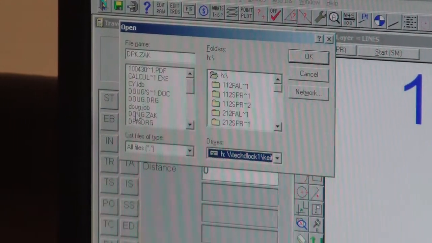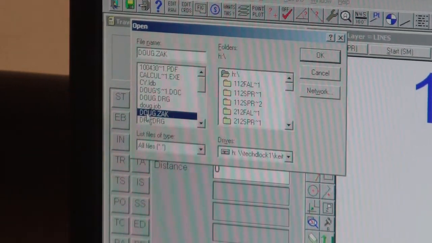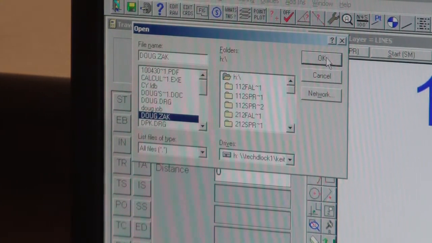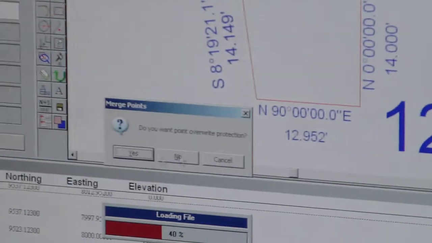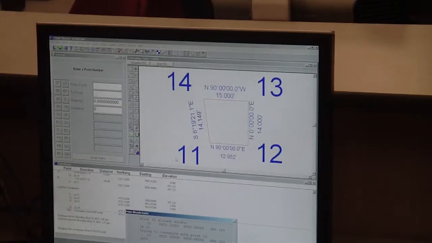find Doug.zak this time instead of job. Say OK. Do you want overwrite protection? Well, yes, we want it because we don't want to change the coordinates of our monuments. So I'm going to say yes.